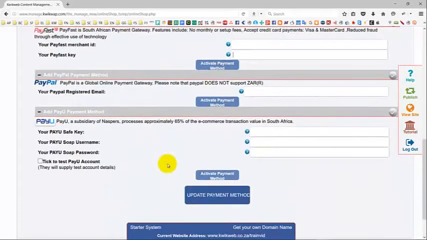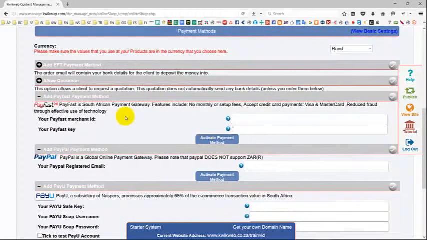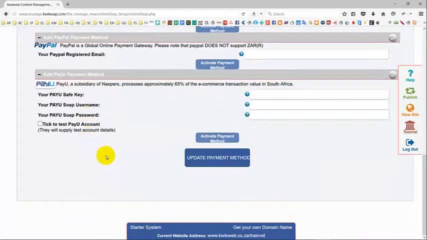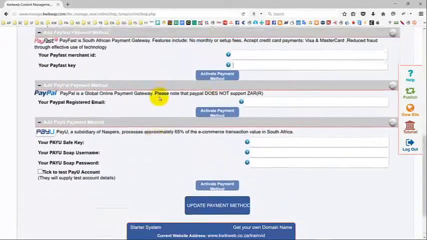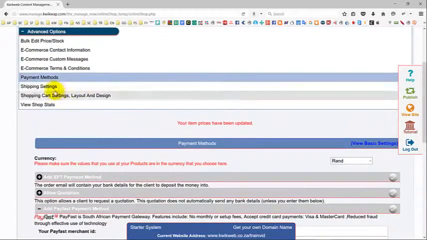Obviously, you can have all three as a payment method if you really want to, or if you just want to use PayFast. Once you've entered the information, you will just click on the activate payment method, and when clients then come to your website, they will have the option to pay via EFT if you made that active, or pay via credit card on PayFast, or one of the other three options that you've selected. Obviously, make sure that once you've entered this information, you click on the update payment method at the bottom.